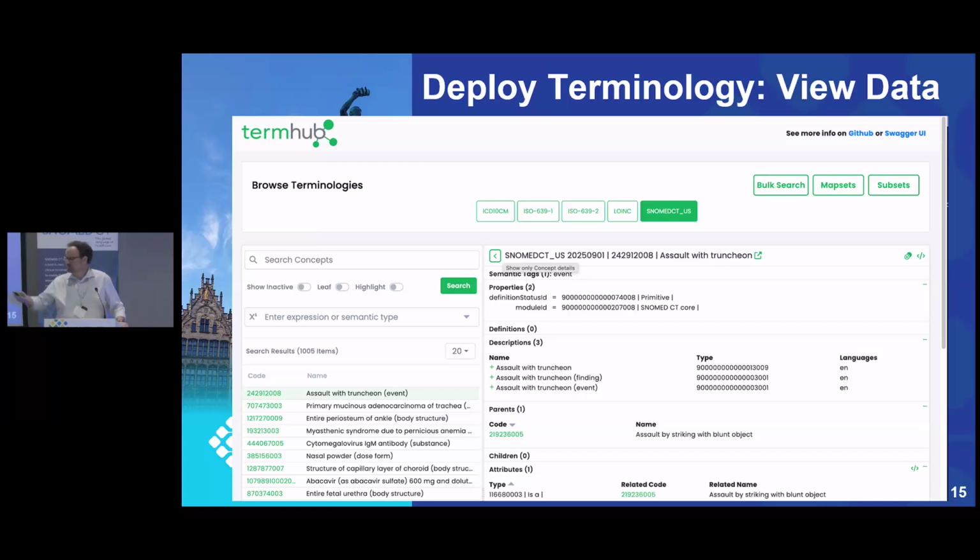There's an expression field. You'll notice under search concepts, it says enter expression or semantic type. So you can use ECL if you want to constrain bulk searches and things like that. So out of the box, you get something that you can point yourself to and look at, and someone can play around with and interact with the content.